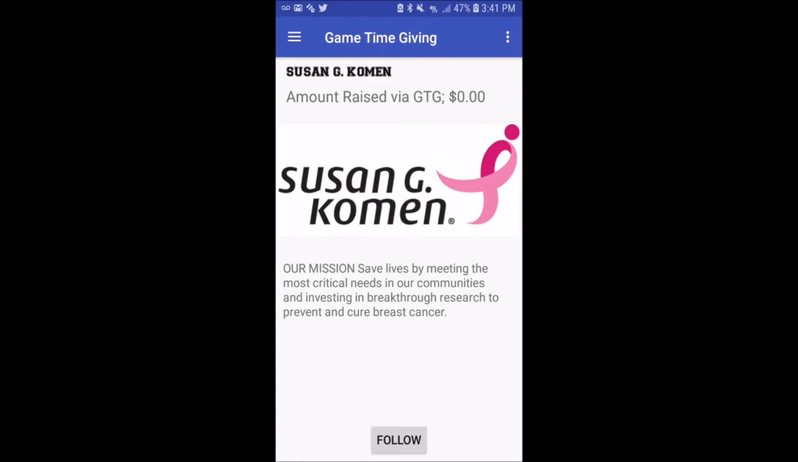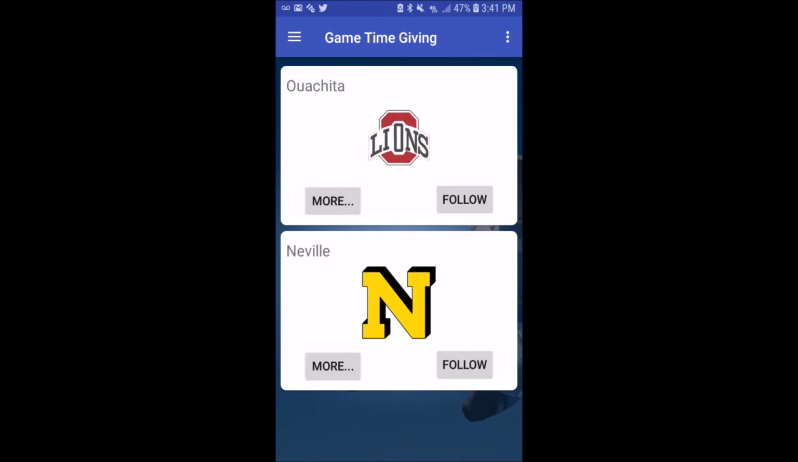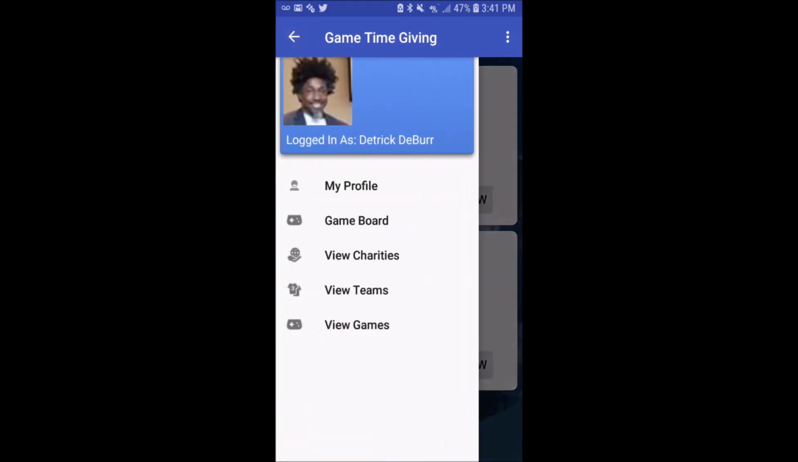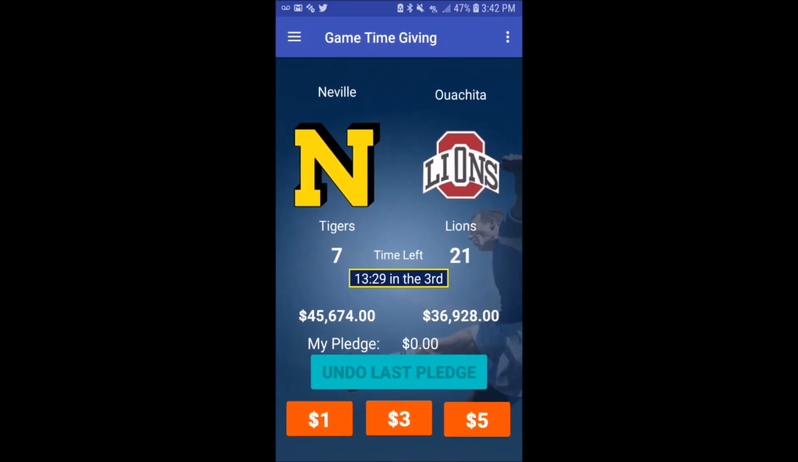Also, you can look at the teams so that you can follow those, as well as games that you can choose to be notified about. We'll be sending out notifications around when your team is playing and when a specific game is going on.